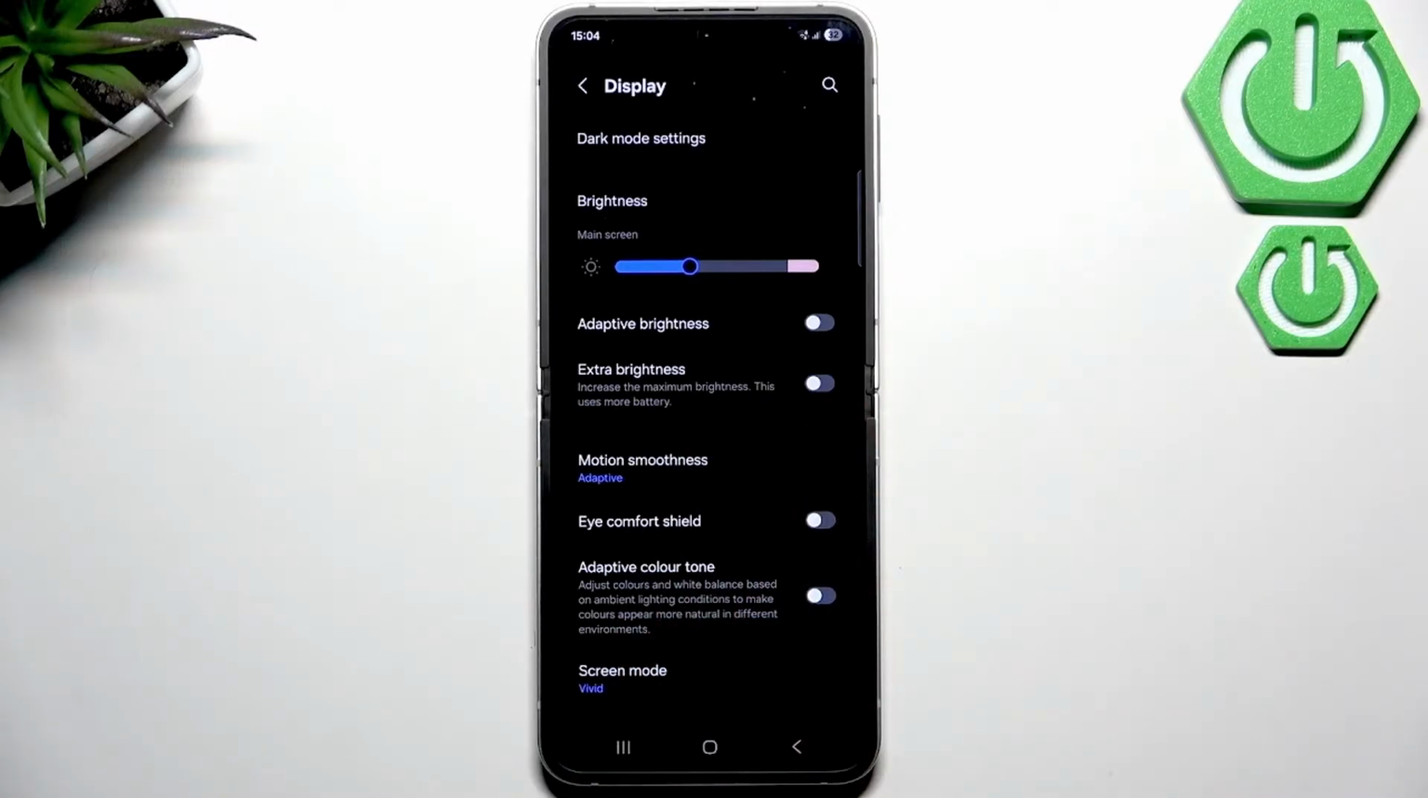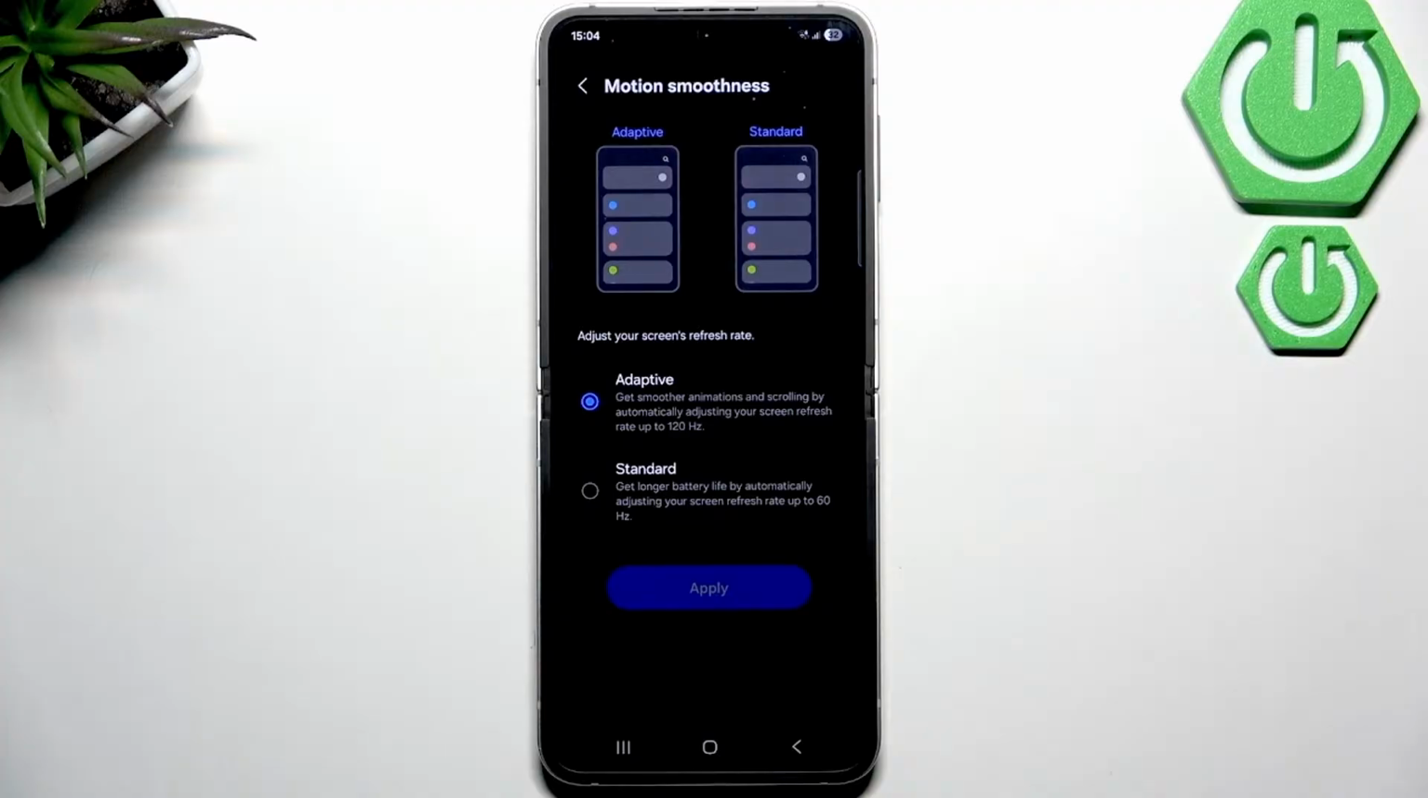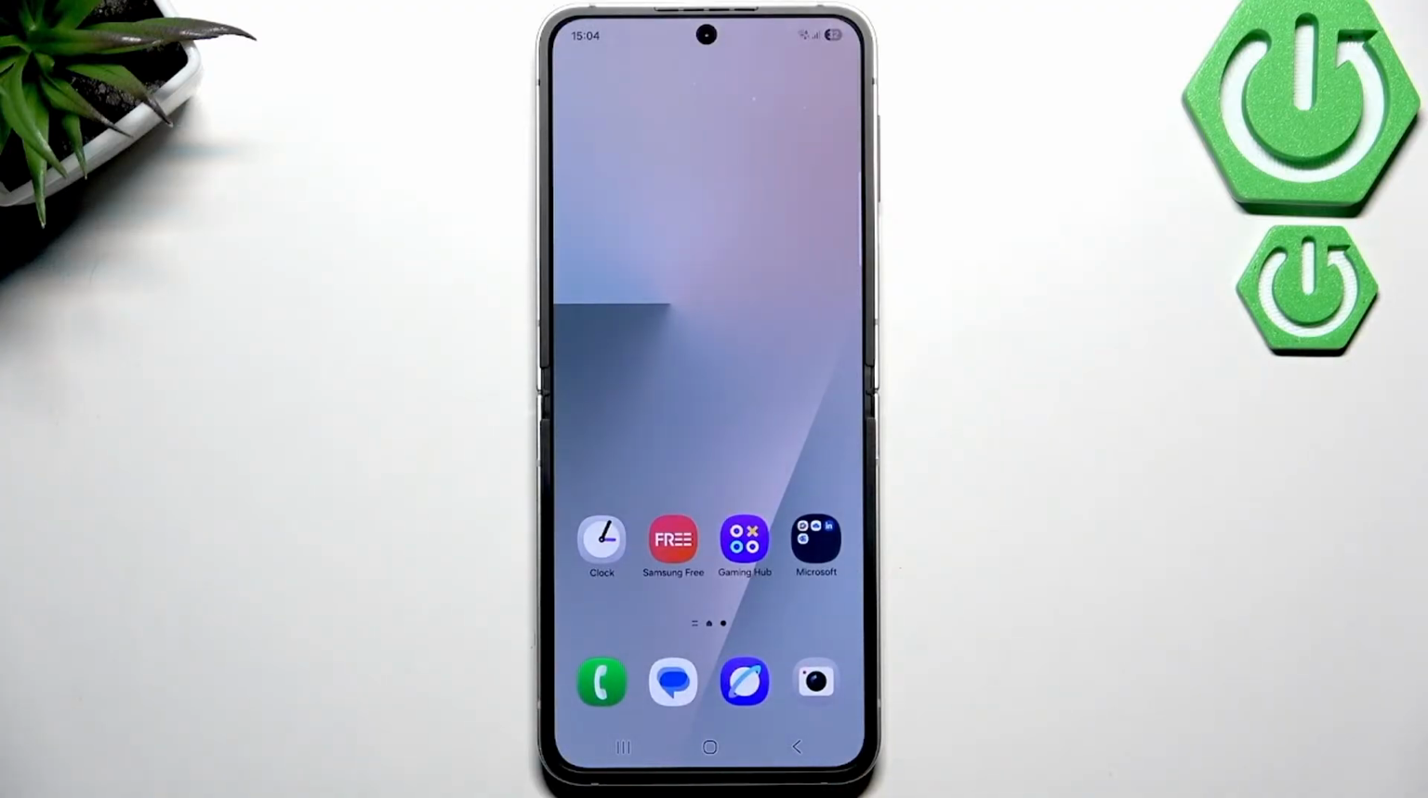And what you guys can also do is change the motion smoothness to 60 Hz, but sometimes it just does nothing. I'm not talking about the difference between 60 and 120 Hz, but I'm talking about the screen flickering. So you guys can test it out and let me know in the comments if it worked for you.